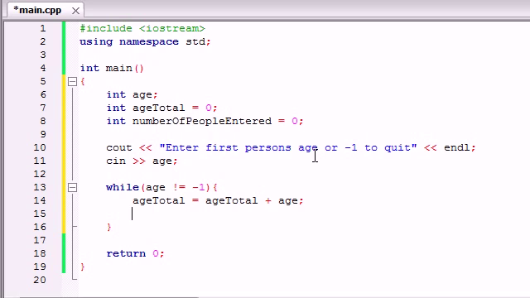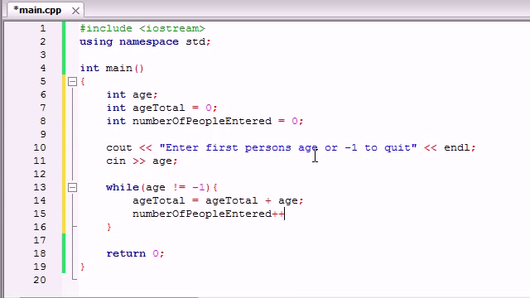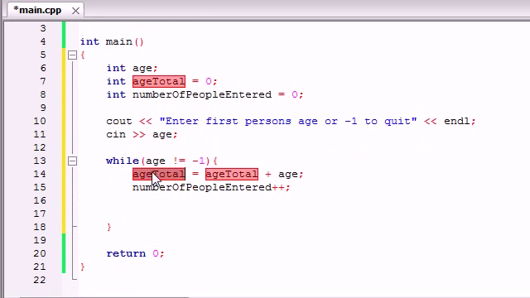So let's go ahead, and now each time this loop runs, it means that they entered a new person. So let's just write number of people entered plus plus, because remember, plus plus is the same as adding 1 to it each time. So now our age total is good and the number of people entered is good.